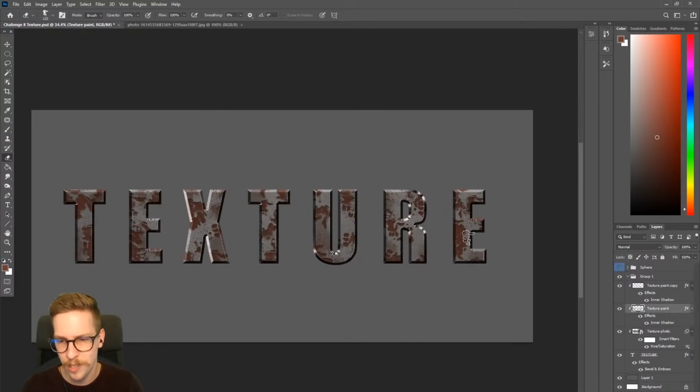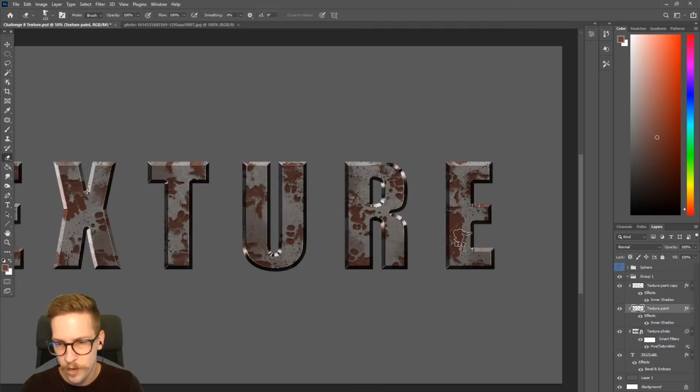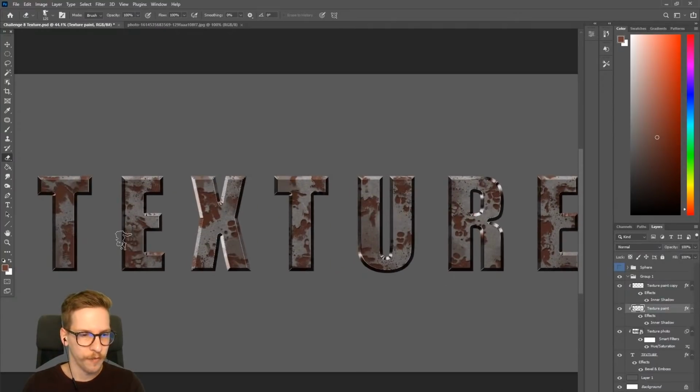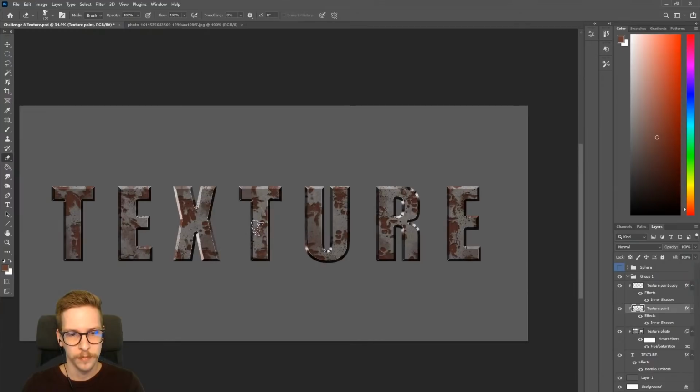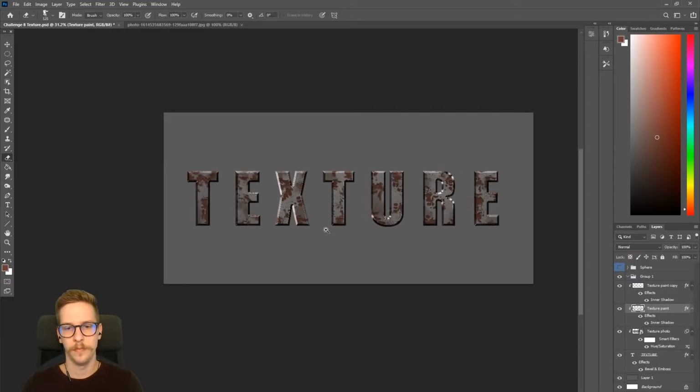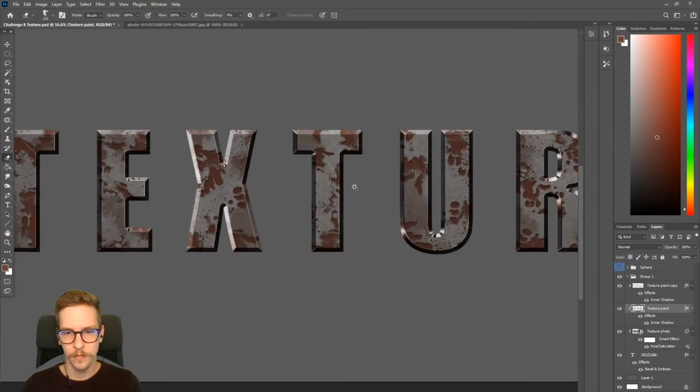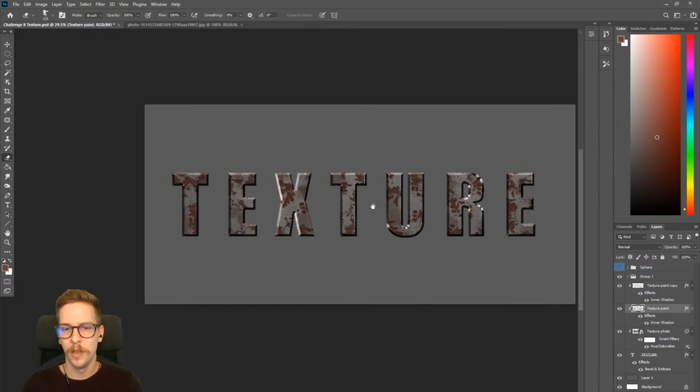Now we have two rust layers, so let me go into the main one. Try to ease off that a bit. I feel like that might be too much in some areas. Too heavy. Just click wherever I want with the eraser. I think that looks pretty good.